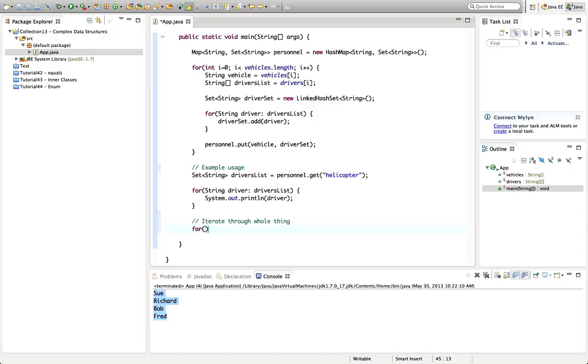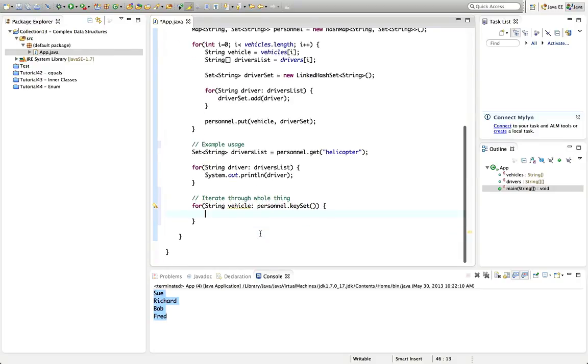So it's say for, and actually let's maybe just get the keys from the map. So I can say for string vehicle in personnel dot keys key set, and I think that will work. So we're iterating through this set of keys, and each key is a string. So in the for each loop we say string vehicle, and again this is stuff that I've gone through before.